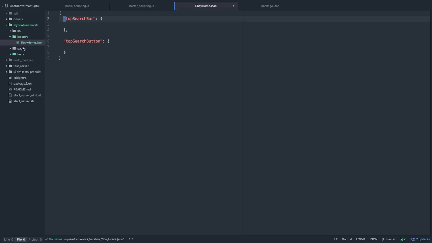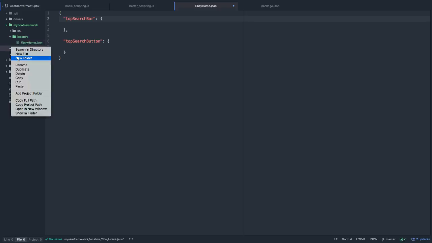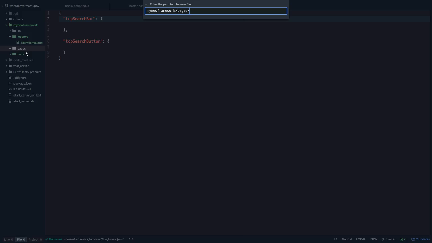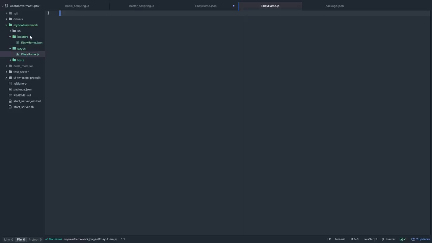We know we're going to want a page object with the same name, eBayHome. So there's going to be a one-to-one relationship: each page has a locator file and vice versa. So we know we want these two buttons, and we want to put some information for them to have.